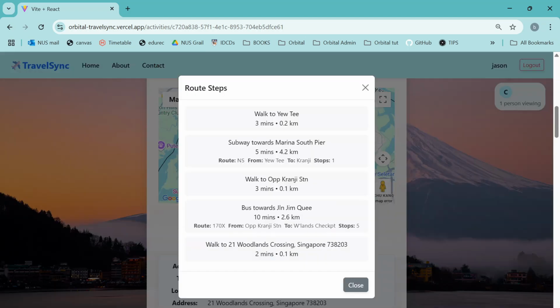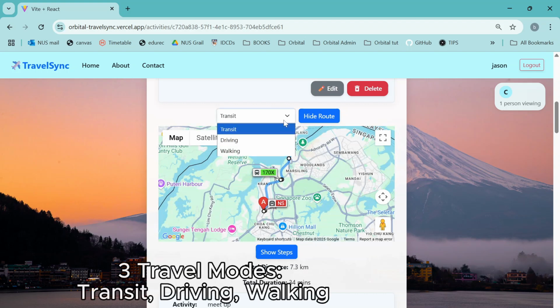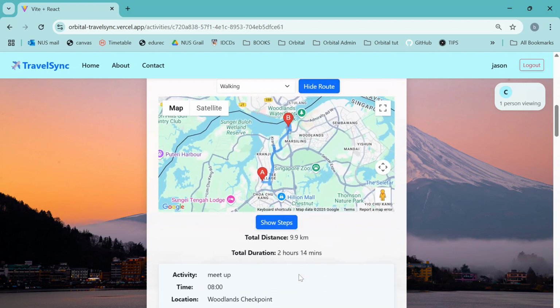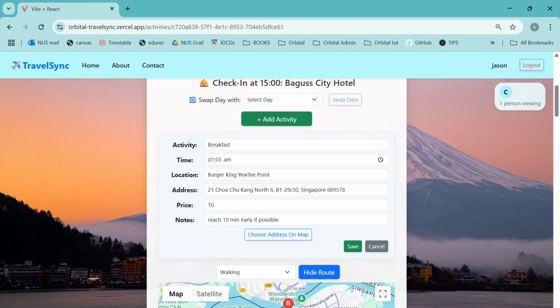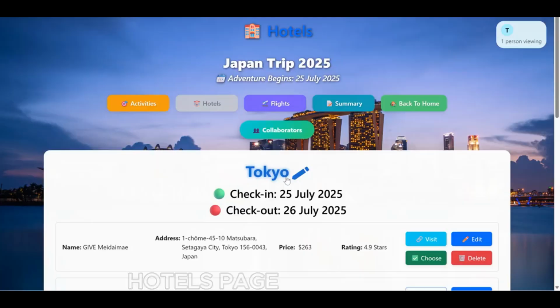I can also click on show steps to show the steps to take to get from point A to point B. And let's say if, for example, I'm feeling healthy that day, I decide to do walking instead. And now the total duration takes 2 hours. So okay, I can go back and then edit. Maybe I eat breakfast earlier, like 6 AM instead. So yeah, that's an example of how it can help you with your planning.